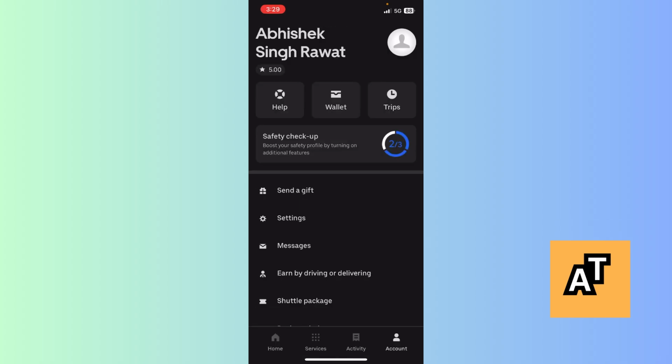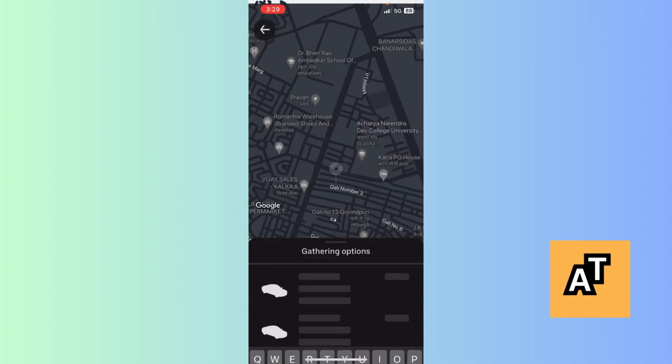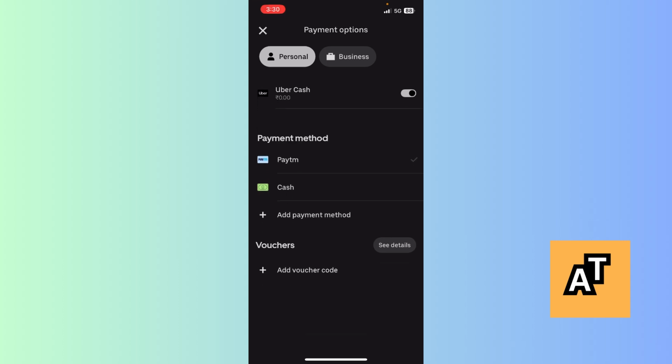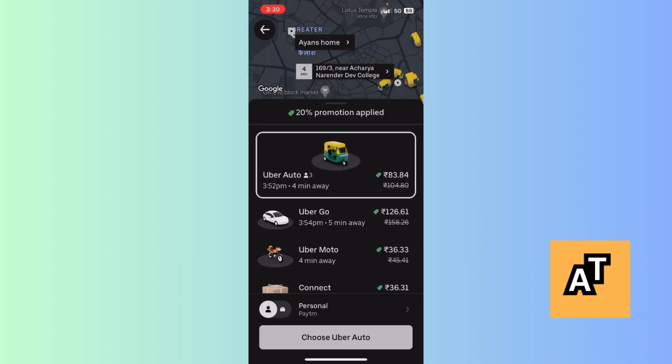Now head back. After that, you can book a cab where you want to go, or from here you can use your new payment method or the cards or debit cards which are available.